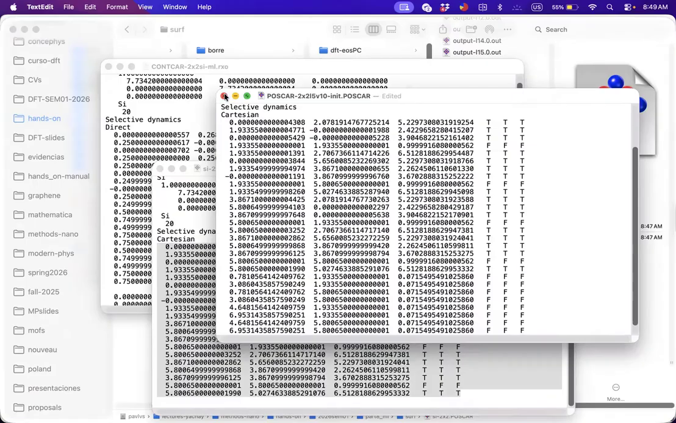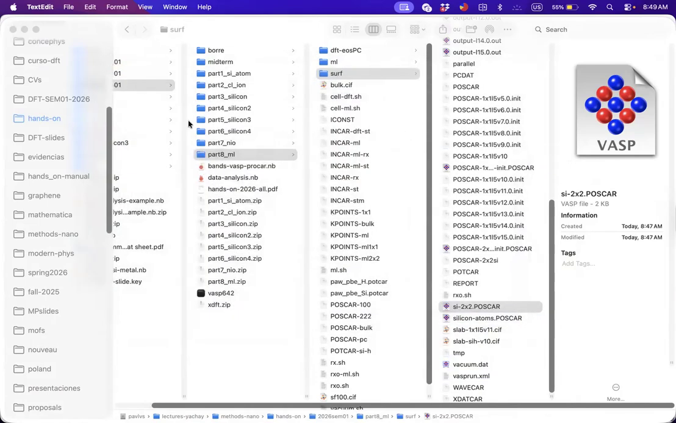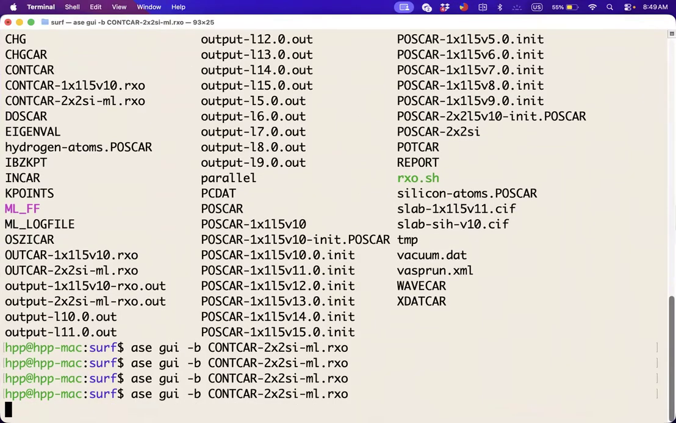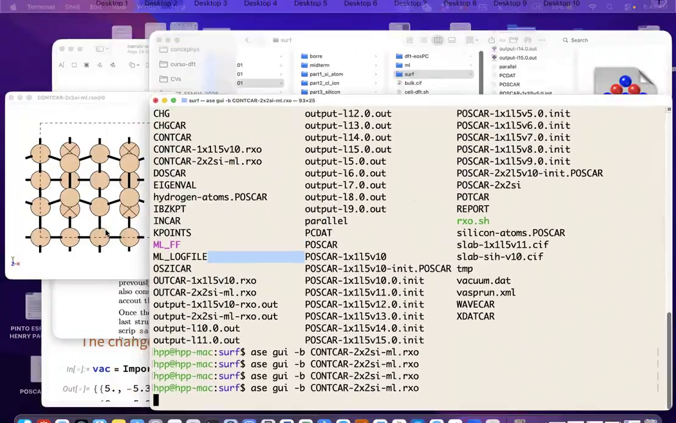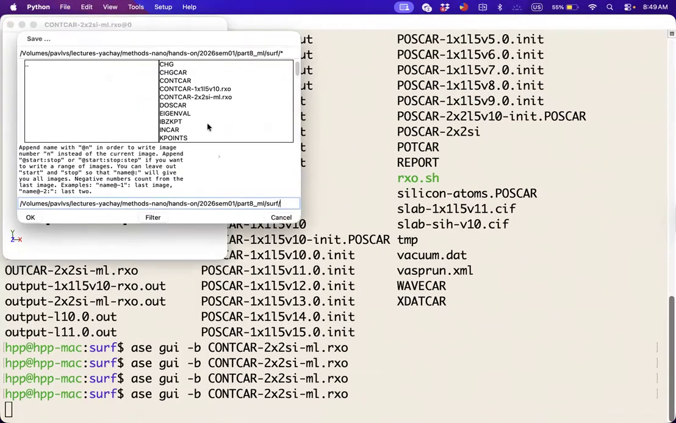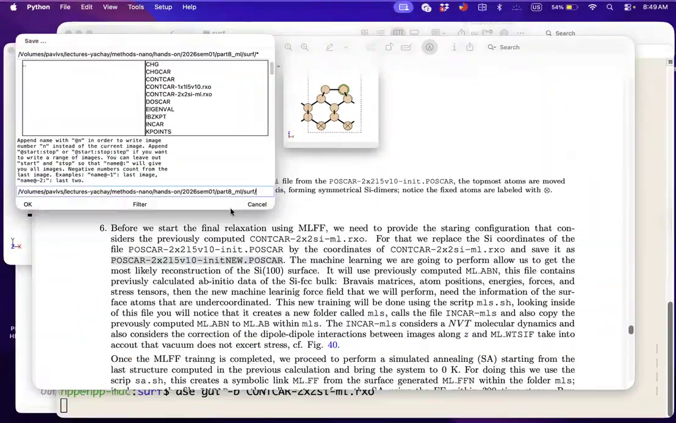This is one way. The other way to do exactly the same is this. Open this CONTCAR file. This is the one that will relax, and save it. Please save it, File, Save as, as it says in the manual, POSCAR-bitten-new.POSCAR, like this: POSCAR-2x2-L5-B10-in. So this is my second way to do it.